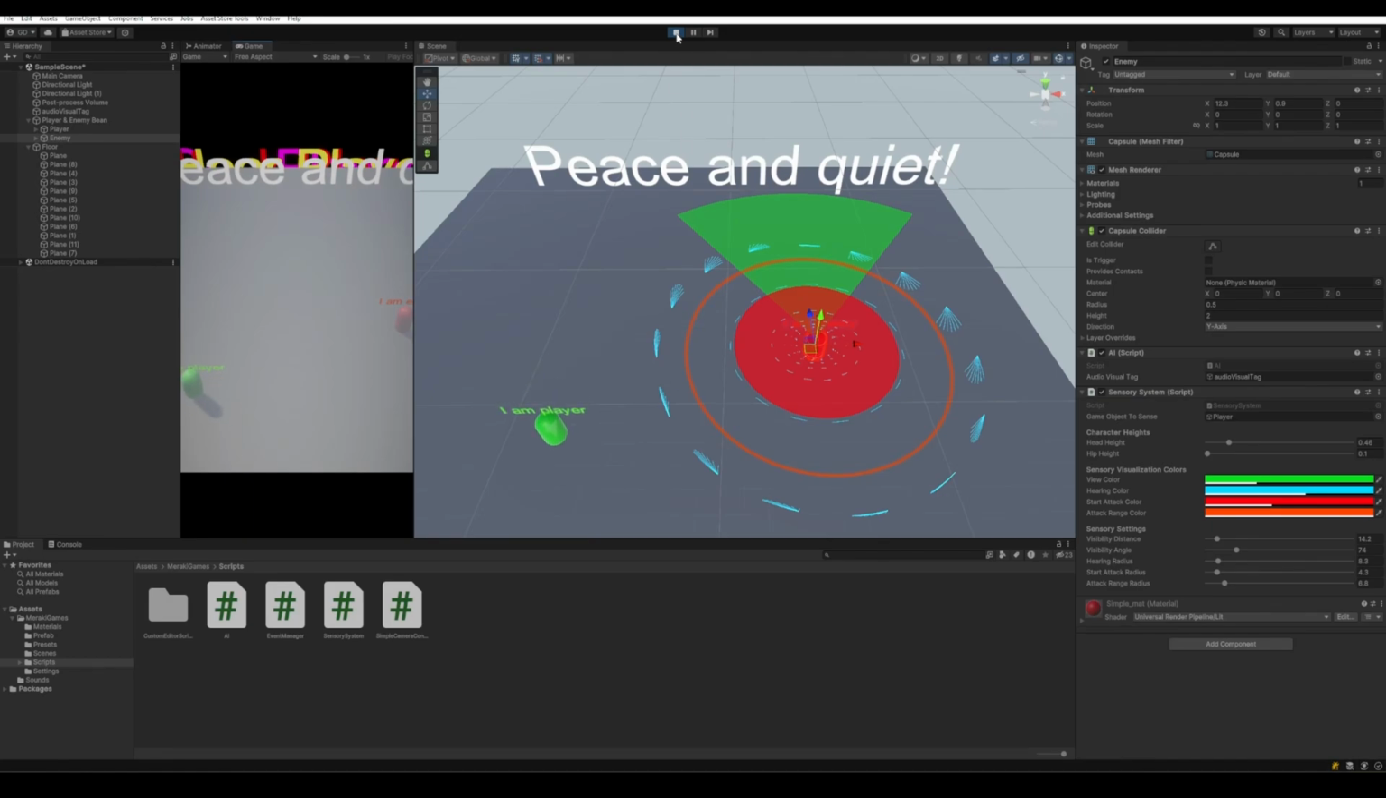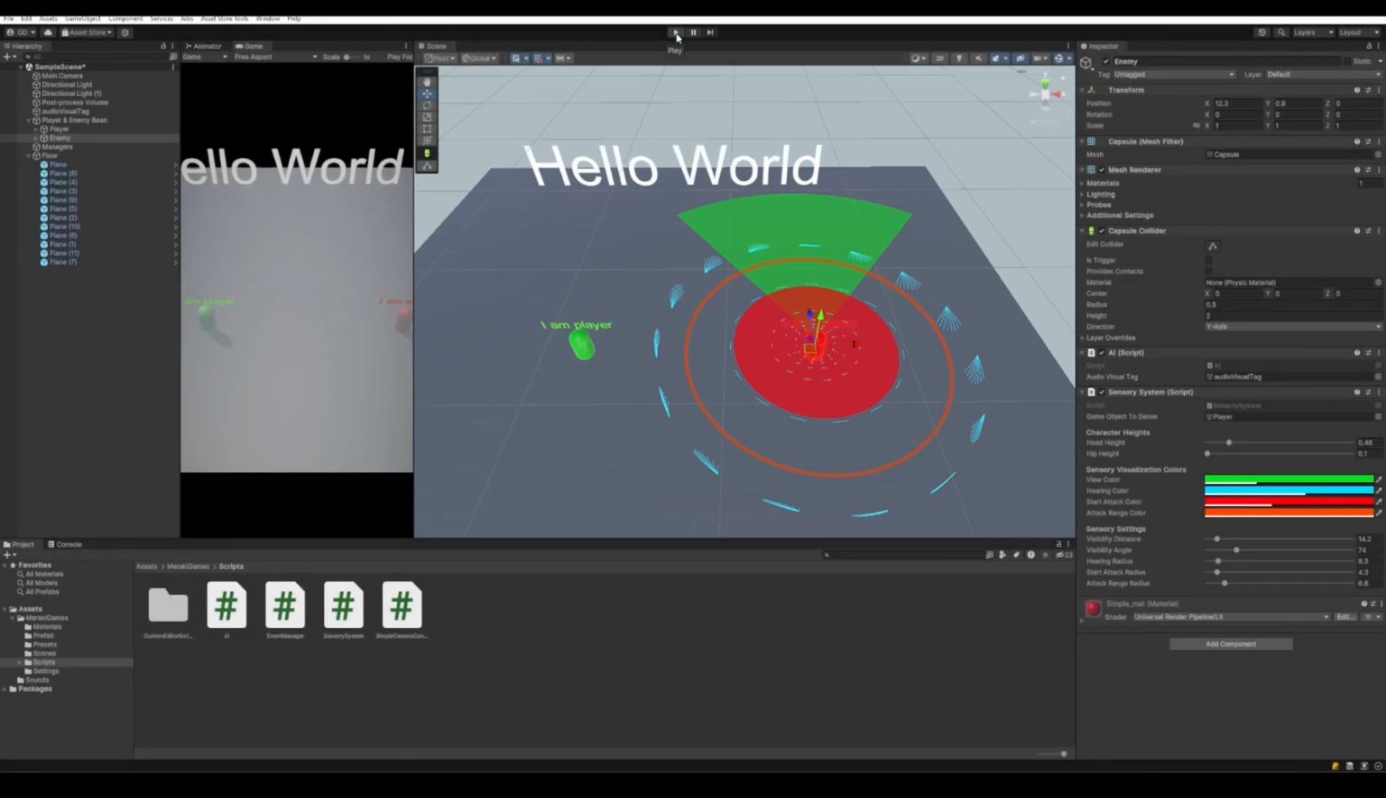That is the AI perception system, the sensory system. It is, as I mentioned, a jumping off point so that you don't have to develop this yourself. I sincerely hope this can help you in your projects and it could speed up your workflow.